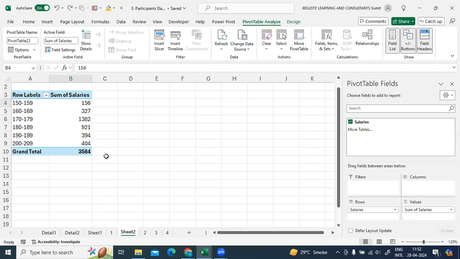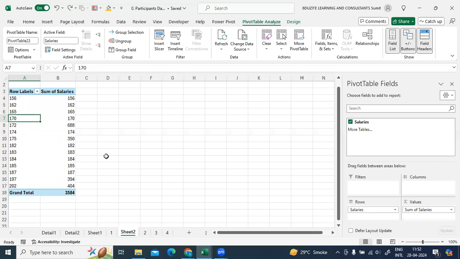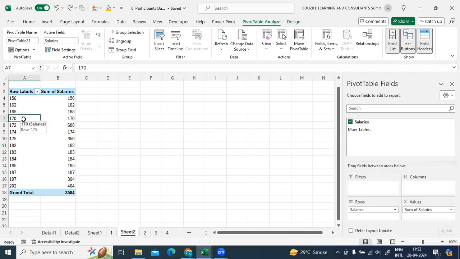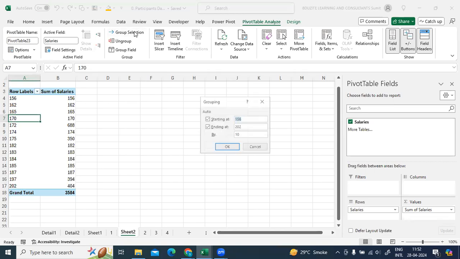So I hope till this point everything was clear to everyone. We have just pulled salaries to rows and salaries to values. Now what we are doing is I'm clicking here once and clicking again. Once I've clicked here, I am going at the top to the PivotTable Analyze tab. On the left side, there is Group Selection.